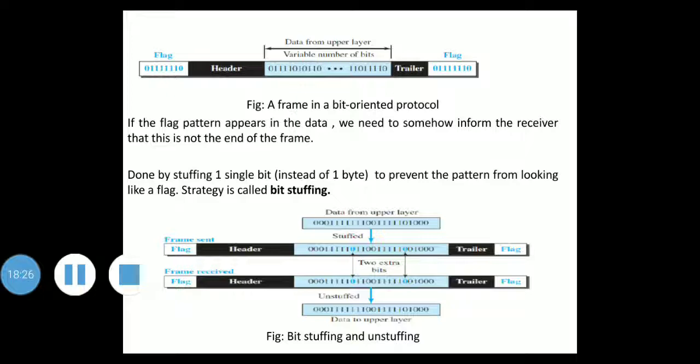What this means is that if the flag-like pattern 0 1 1 1 1 1 1 0 appears in the data, then it will change to 0 1 1 1 1 1 0 1 0, that is stuffed, and it is not mistaken for a flag by the receiver. The real flag 0 1 1 1 1 1 1 0 is not stuffed by the sender and is recognized by the receiver.